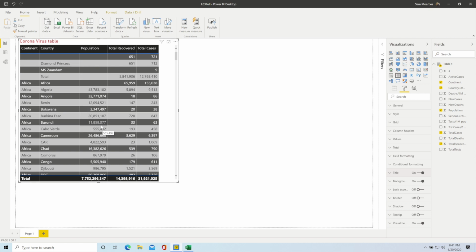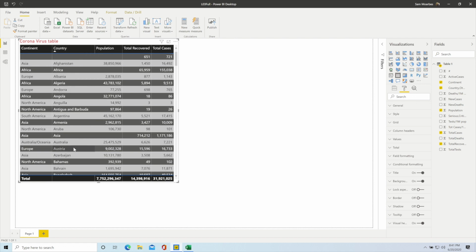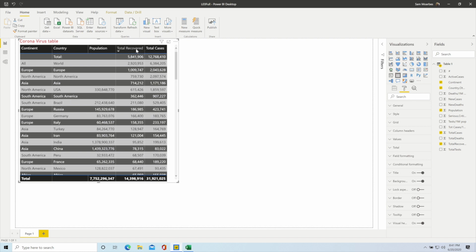One thing that is really interesting is that those headers are also clickable. So if I click on population, the population is now sorted, from highest to lowest. If I click on country, those will be in alphabetical order. And if I want the same for total recovered, I have it by just clicking on the title.